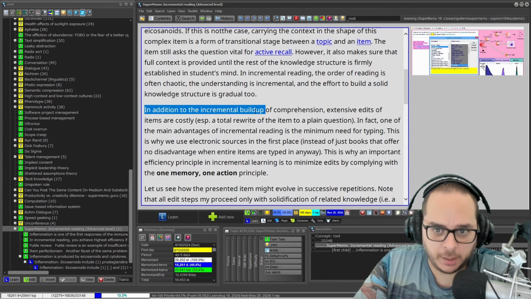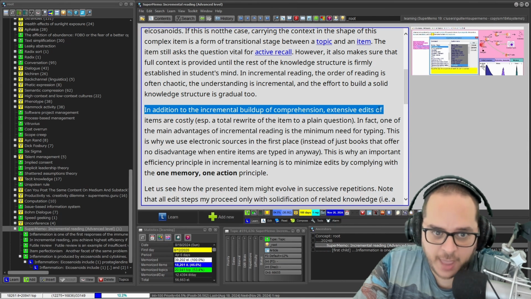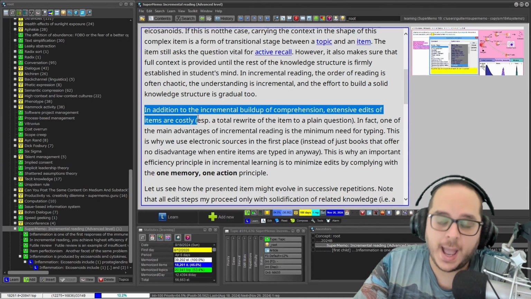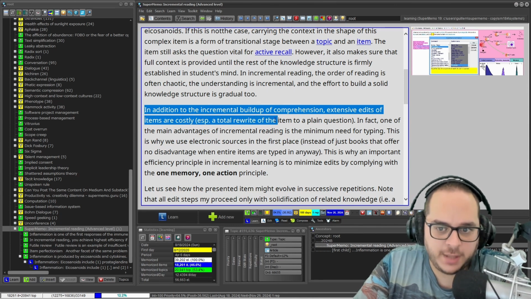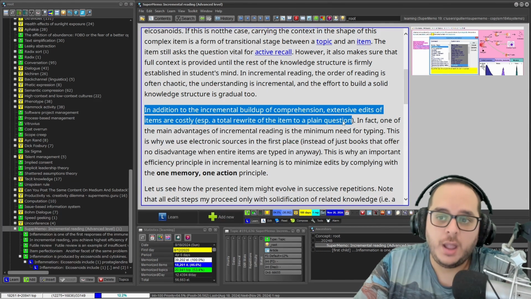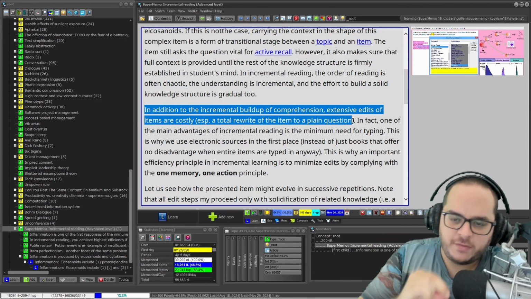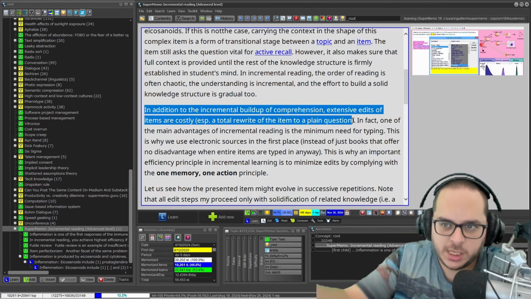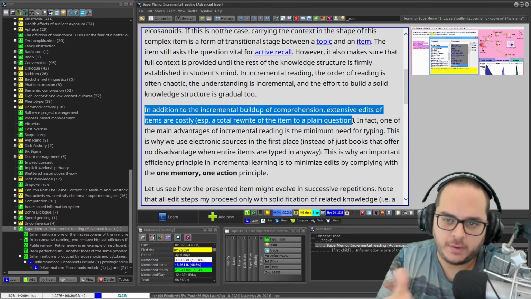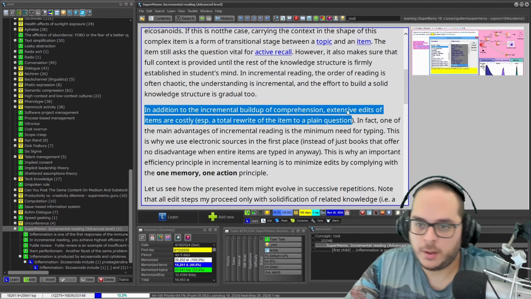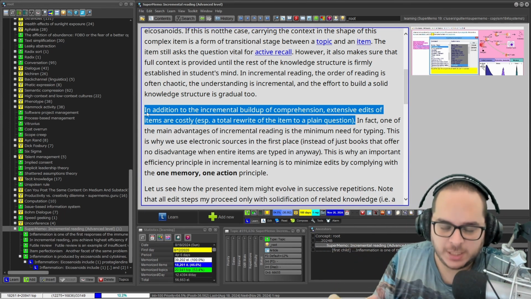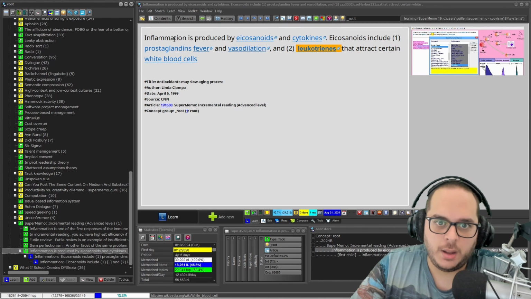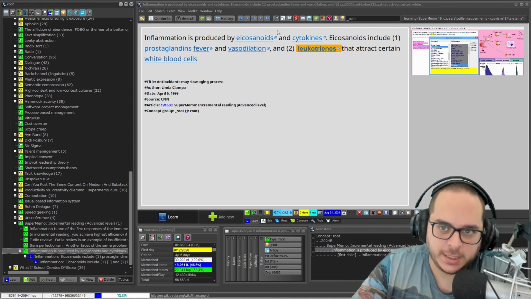In addition to the incremental build-up of comprehension, extensive edits of items are costly, in time and effort, especially the total rewrite of the item into a plain question, which is a rule of thumb. To achieve a very simple and plain question and answer requires a lot of effort, and it's a lot harder. Because if I just do small edits, it will still be a very dense question, like this. This is very dense, and it's tough to answer a question like this.